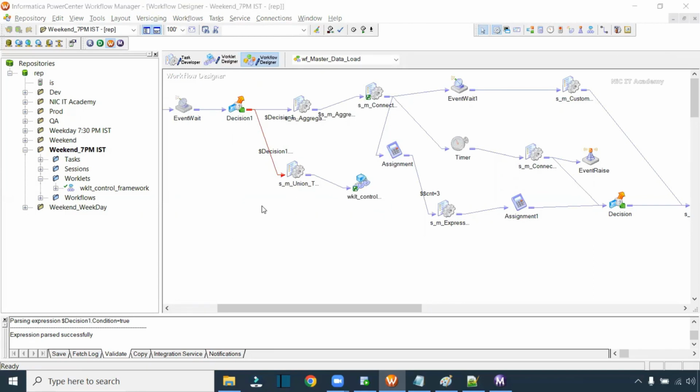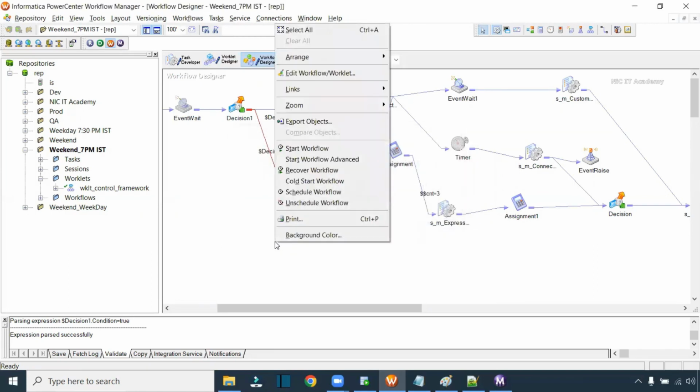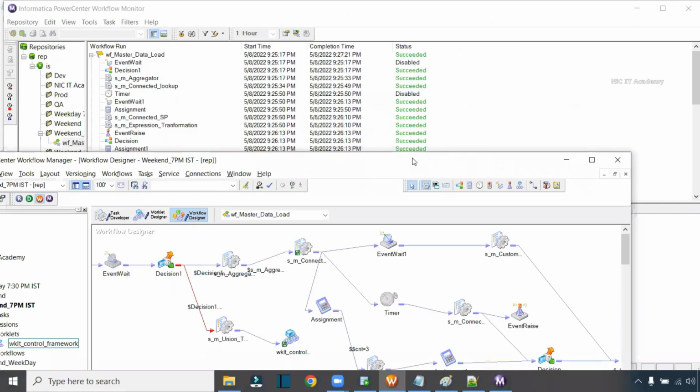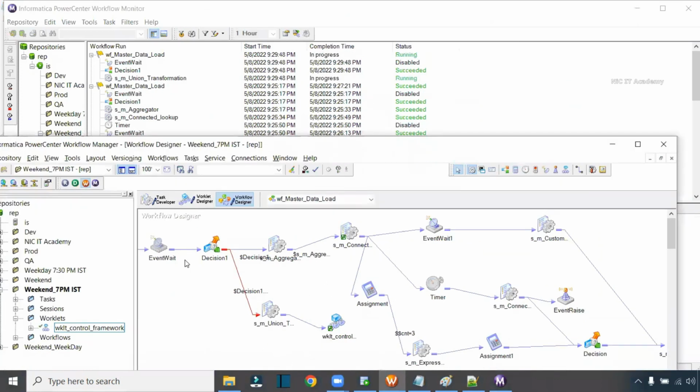So you are making control yes and run it. You start running it. So you can see here. Okay, start running it. It will go this way, decision task, then this way. Okay, if you see here. Okay, it's getting triggered in this way.